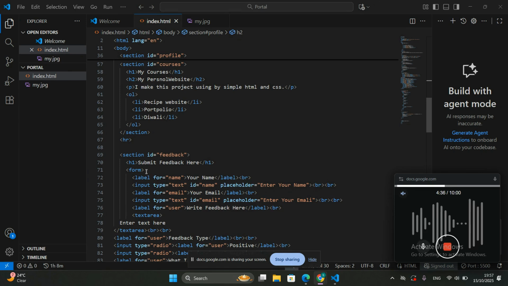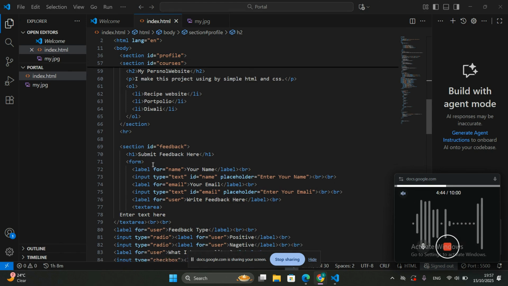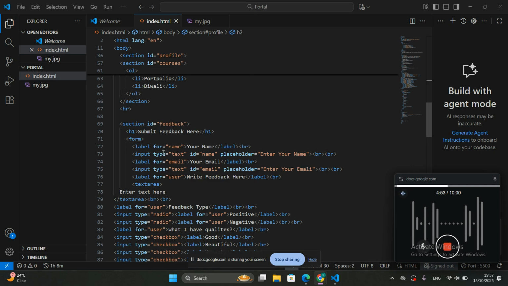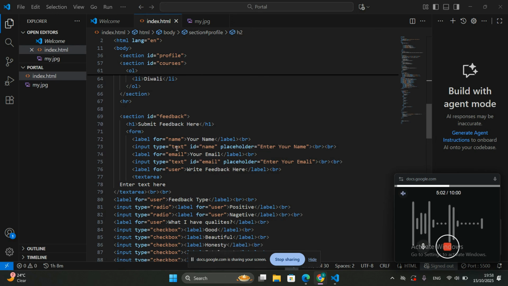Form tag we use as a container for all user input fields. Label tag we use for input fields, linking the label to a specific input. And input tag we use for a text input field. Here we write type text because we want text input from the user.